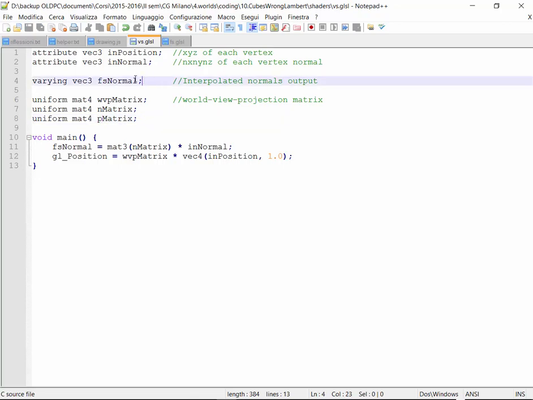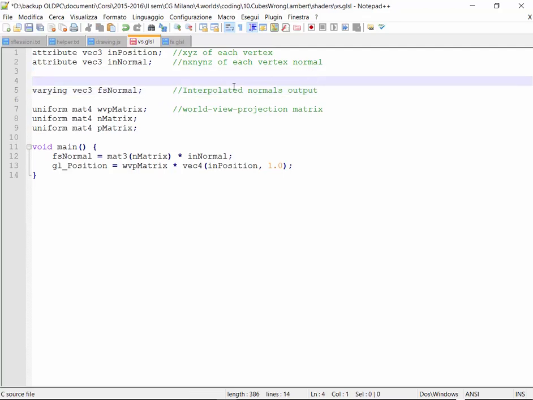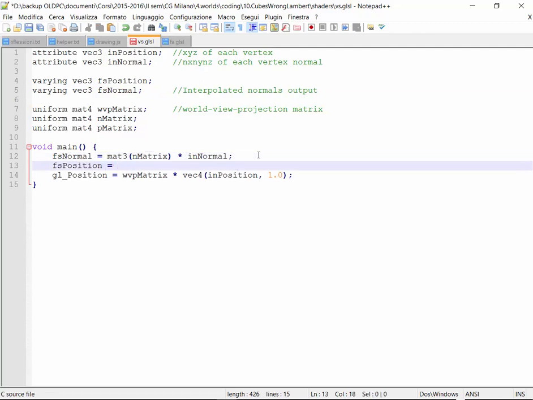Then we also need another varying, because we are not just passing the normals, but also the position. So we need also the position. And then, since we have this, we have to define it. It will be equal, of course, to... we have used a vec3, so we have to do things like this. Basically what we need to do is this: P matrix multiplied by in position.